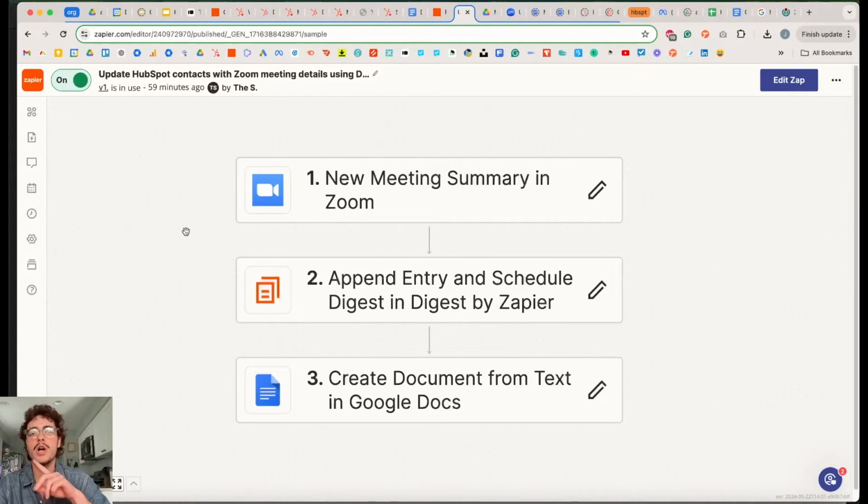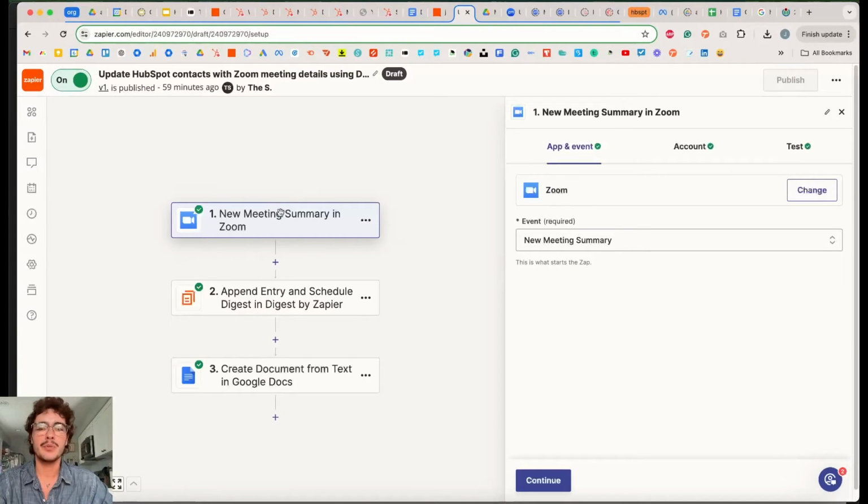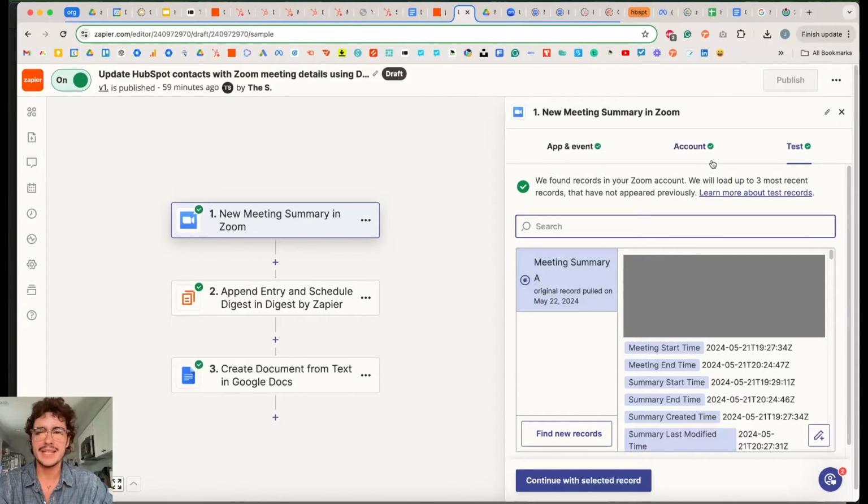Okay, step 1. You're going to start with creating a zap. Like I said, there's going to be 2 separate zaps that complete this process. So this is just the first one that's creating our Google Doc. So first step you're going to want to have is to select Zoom as the app. And then whenever there's a new meeting summary pops up, that's what you're going to want the trigger event to be. Go ahead and pick your account and then test it out.